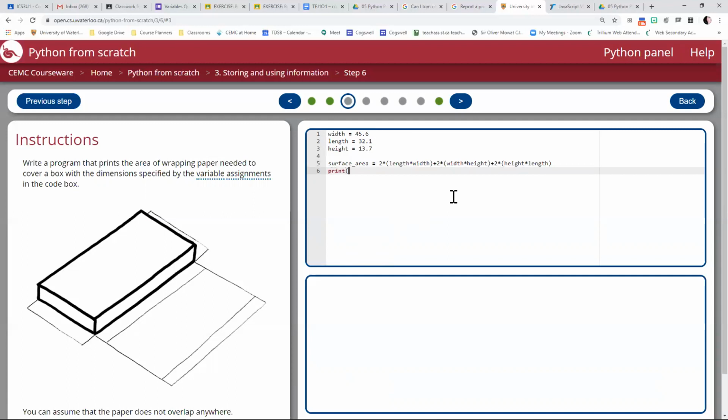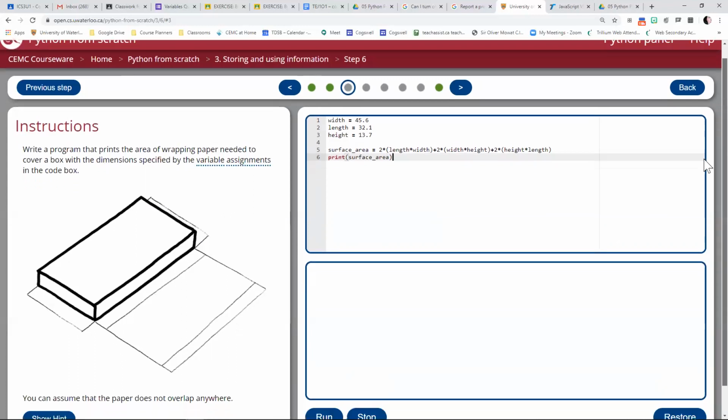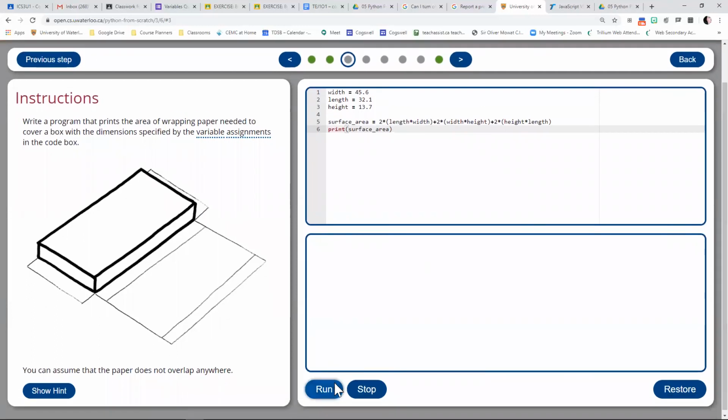So now I want to print what was calculated and hope that we're going to actually get the right answer. And I got a green check. Yay! So I got the right answer.